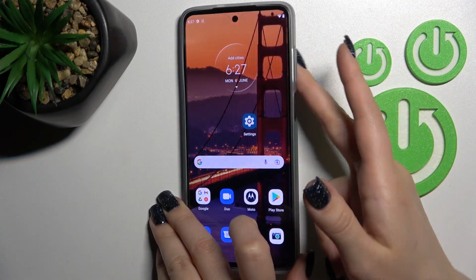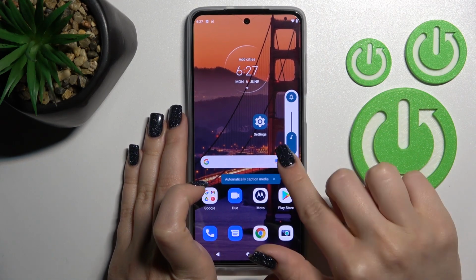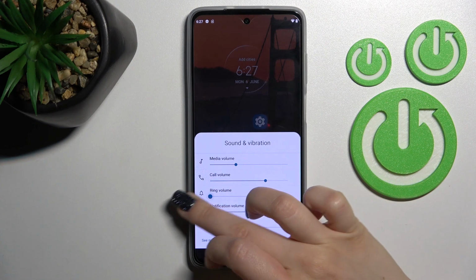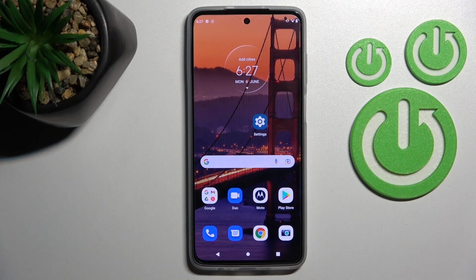Just press the volume up or down button here on the right side of your device, and after that tap on the three dots. To mute the ringtone, we should slide the blue dot to the left in the same way, and then just click Done to save the changes, and that's it.